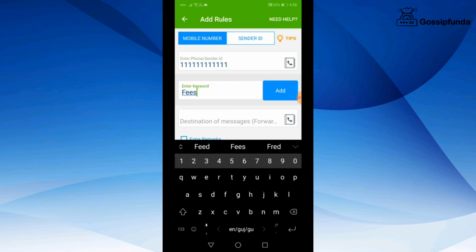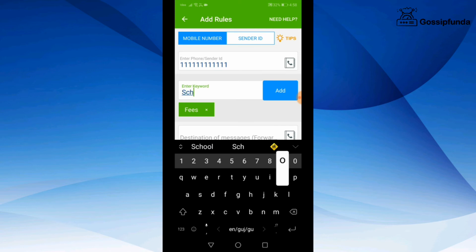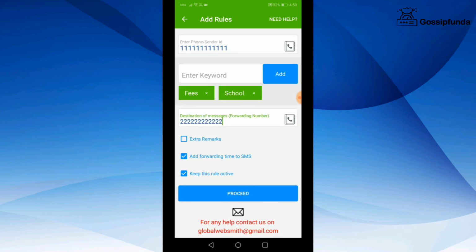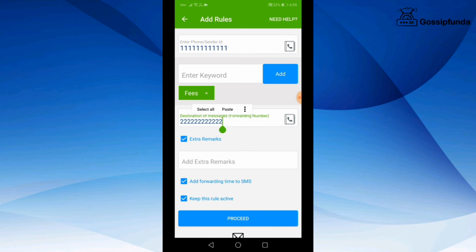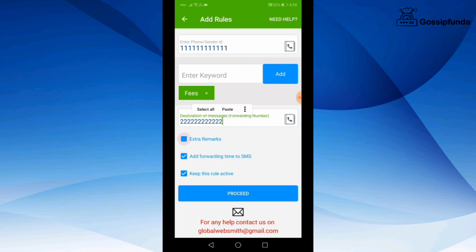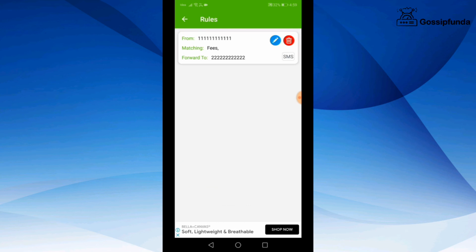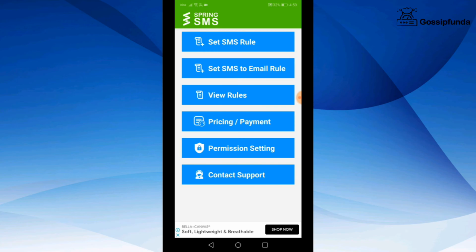And when you type in a sender ID and what kind of message, suppose you just want to transfer a fee, or suppose any college info, only that kind of messages will be transferred from your phone to that person's phone. So this is the best thing I think about this app. Now here you can see whatever rules you have set, they will be seen over here.